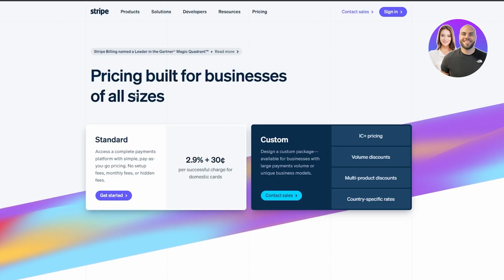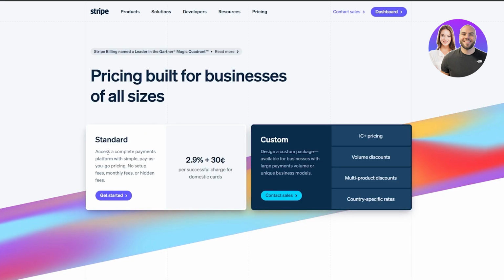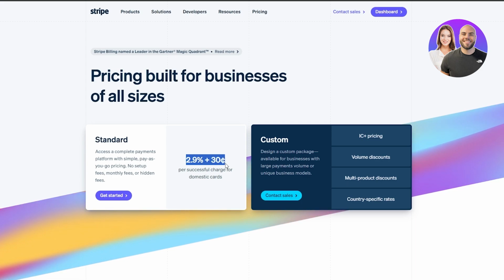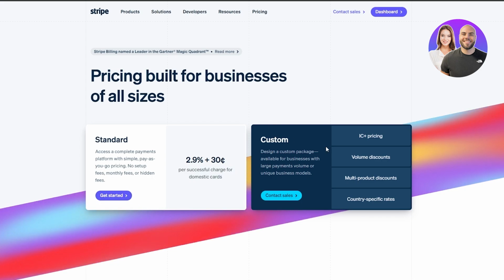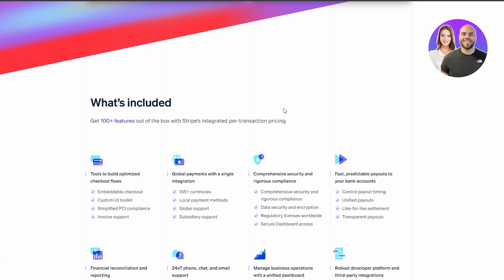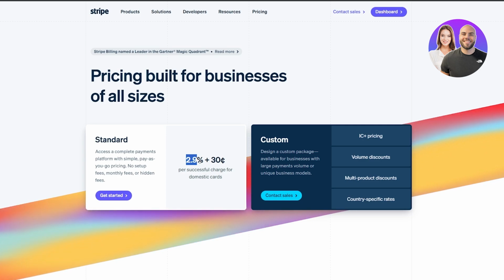So for Stripe, the pricing plan is a little bit different. Over here, they have their own structure, which is the standard rate. They're going to ask for 2.9% plus 30 cents per successful charge, which is for domestic cards. So keep that in mind. If you want a custom one, you can contact their sales and get a custom option. But for the most part, you are going to receive almost a 3% rate.